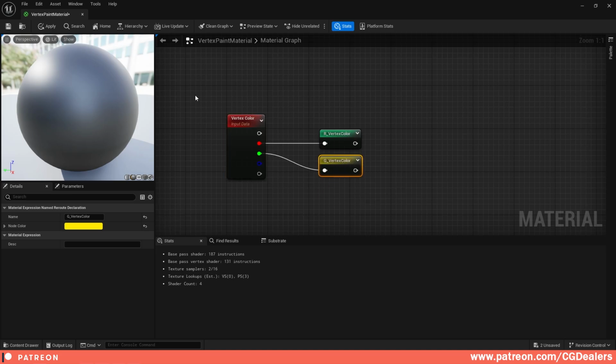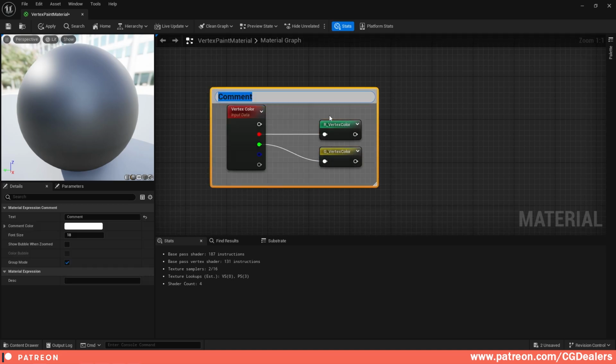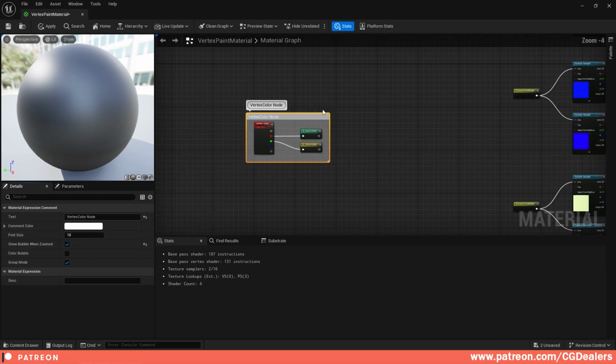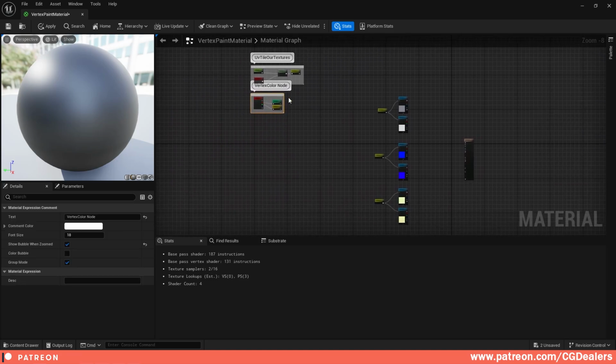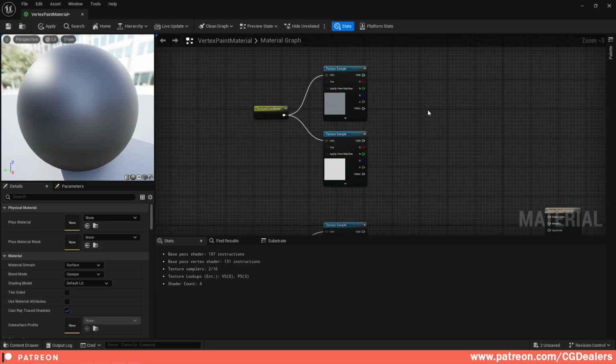Okay, and I'm going to put a comment on this block. So I'm going to name it vertex color node. Okay, show the bubble, and let me move it over here. We're just using the reroute, so I'm just separating everything over here. Okay, so now how we can start blending between those.